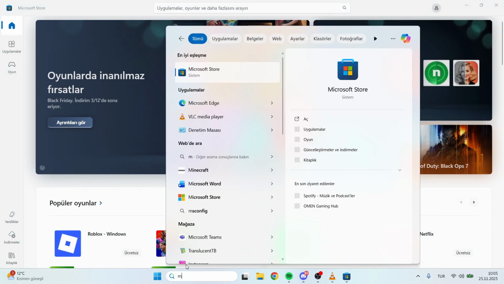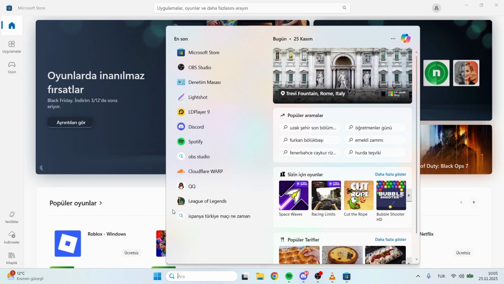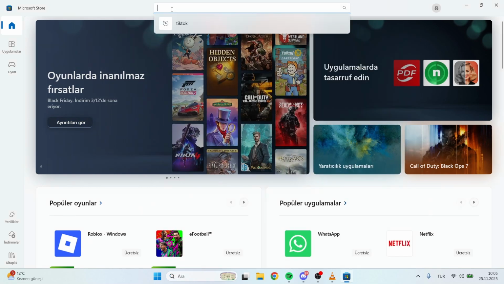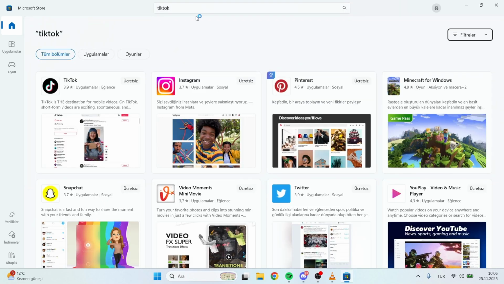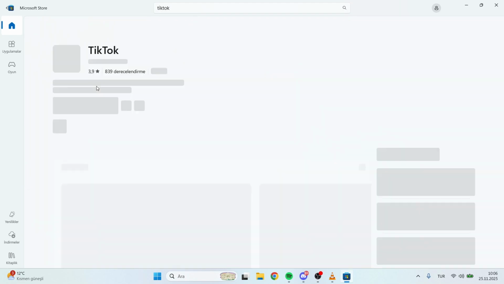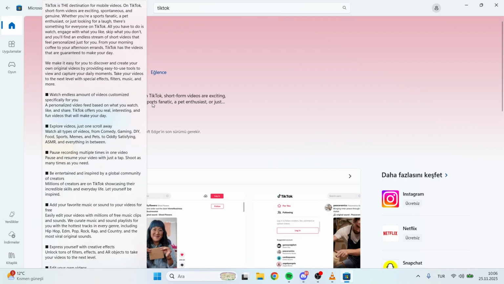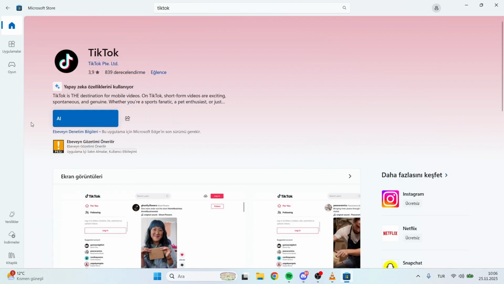You can do this by clicking the Start menu, typing Microsoft Store, and pressing Enter. Once the store opens, go to the search bar at the top, click on it, type TikTok, and press Enter. The official TikTok app should appear right at the top of the results. Click on the TikTok app to open its page.